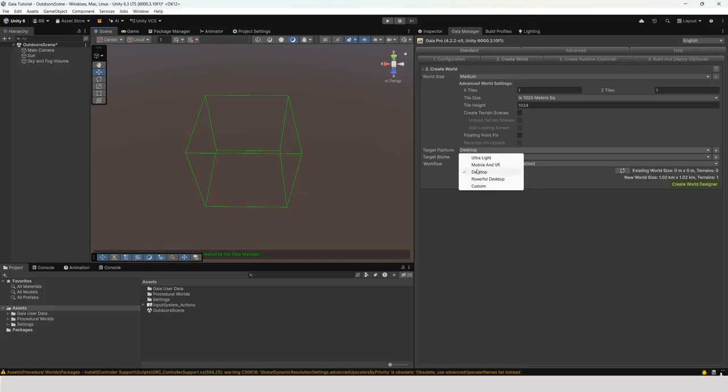Each of these different platforms make the resolution of the terrain and other settings more suited to the performance profile of your target platform. So if we were making something for mobile or VR, we would select that and it would adjust things accordingly. You can also see we have this target biome. This is going to control which Gaia biome is added to the scene upon creation, and which texture spawner is used while we're creating the world to sort of texture our terrain and add some detail that way.